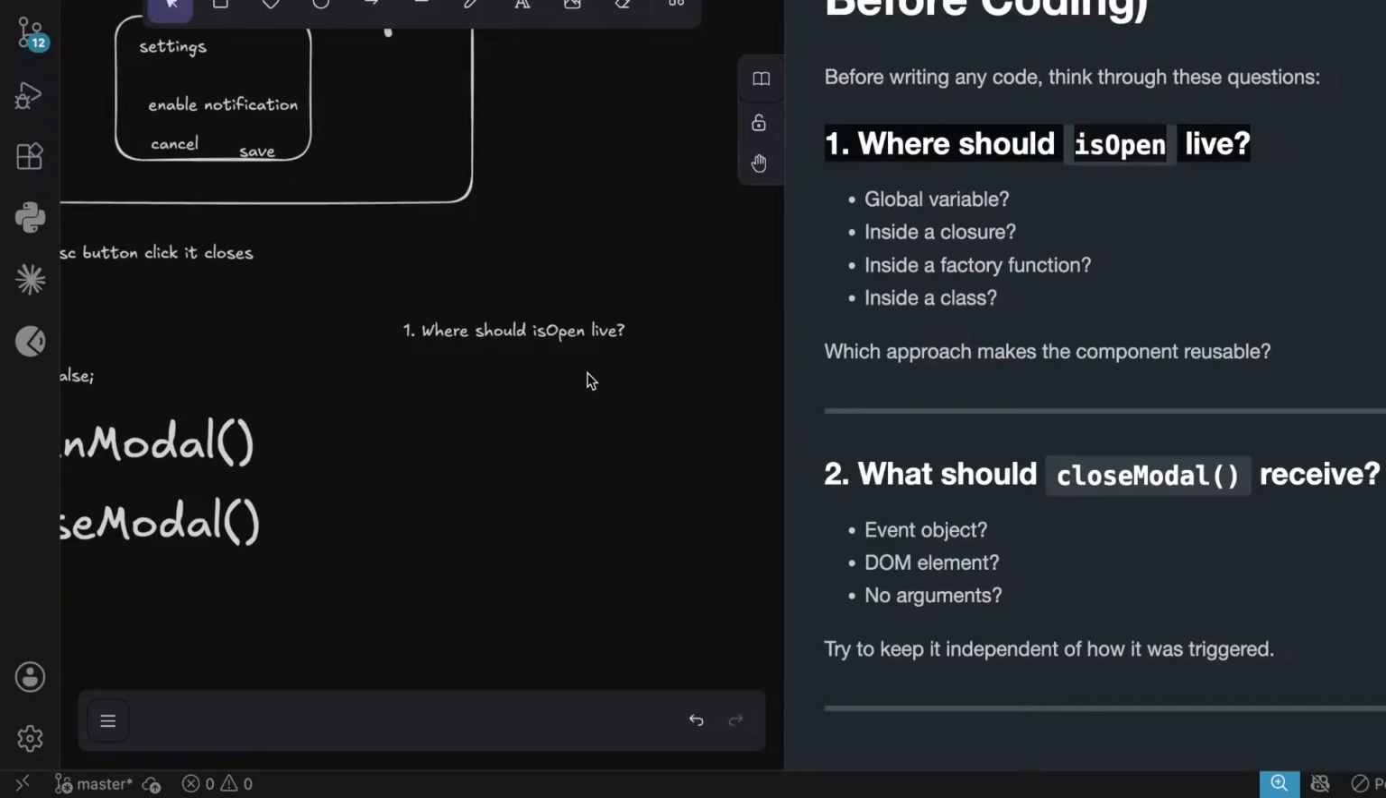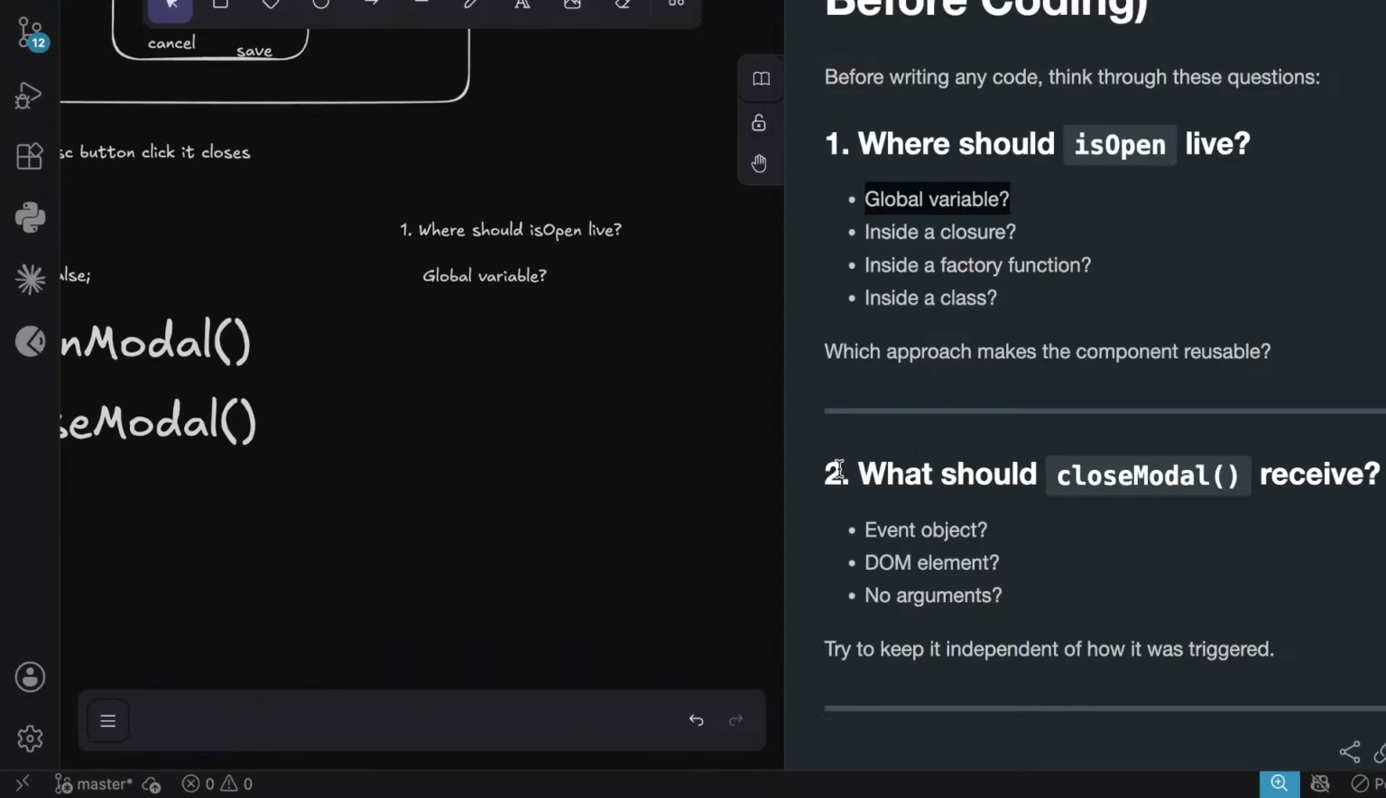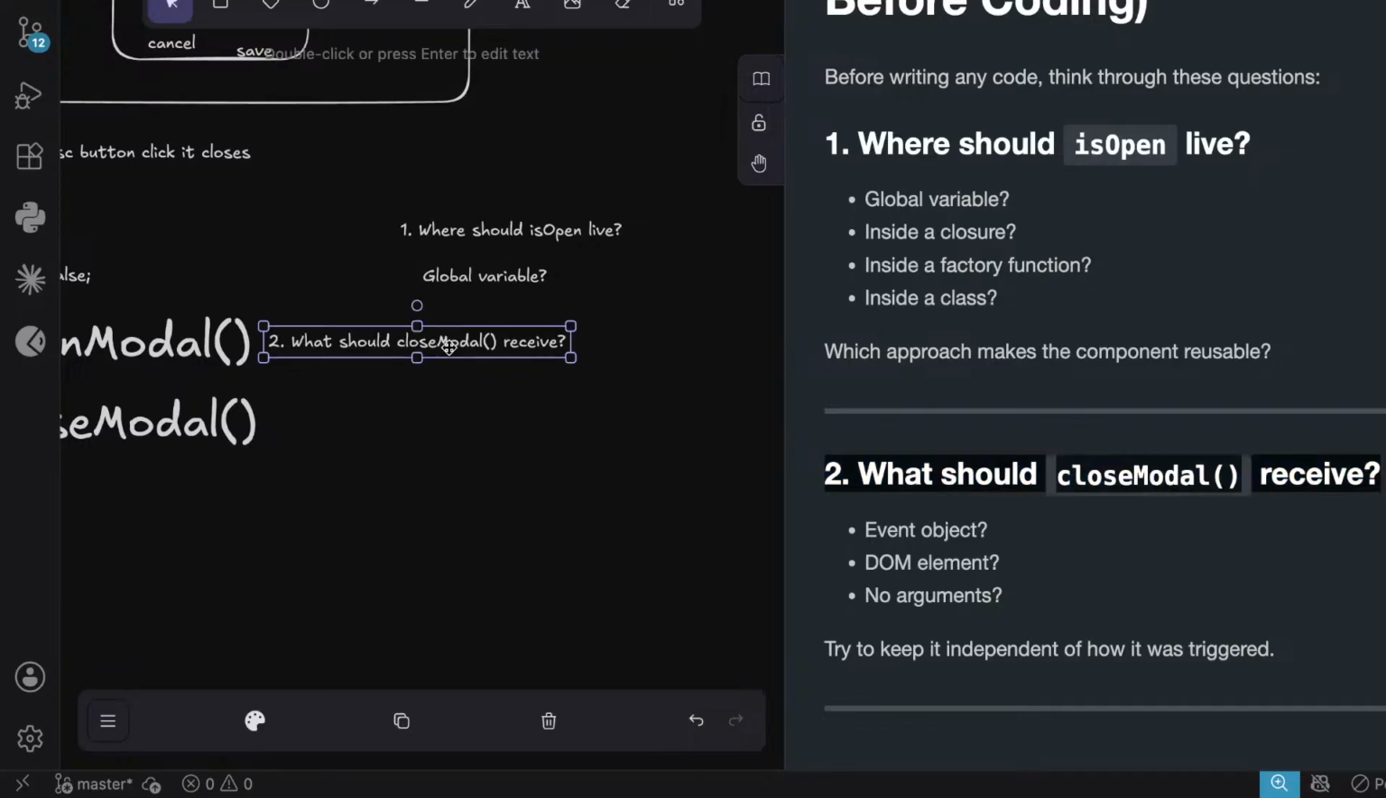Where should the close model be called? I think we should choose this question, this answer, and let's have this question. Where should the close model be? We have a second question: what should the close model receive? An event object, a DOM element, or no argument?